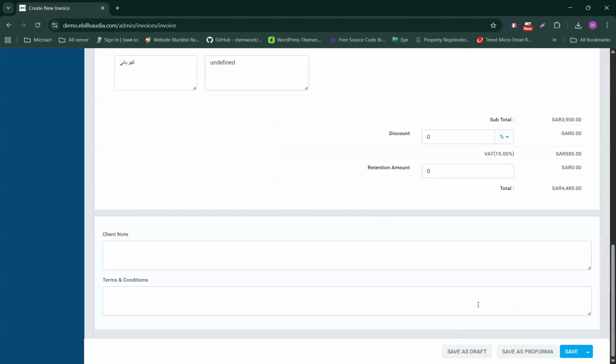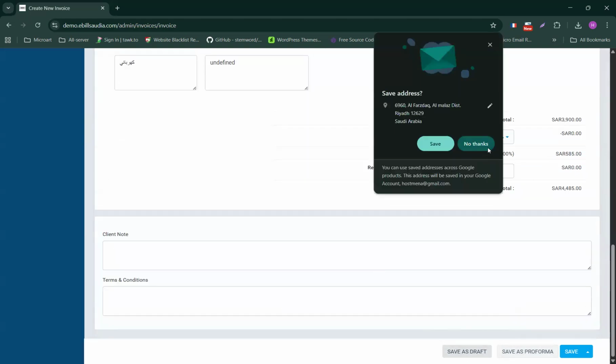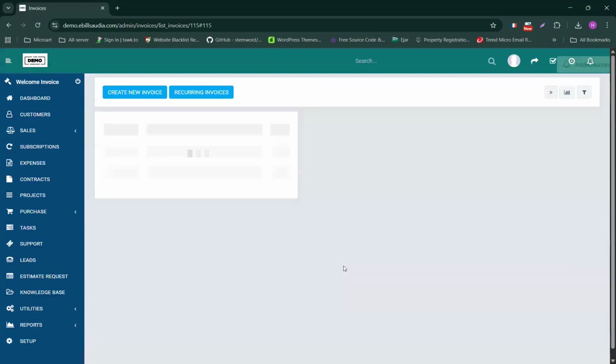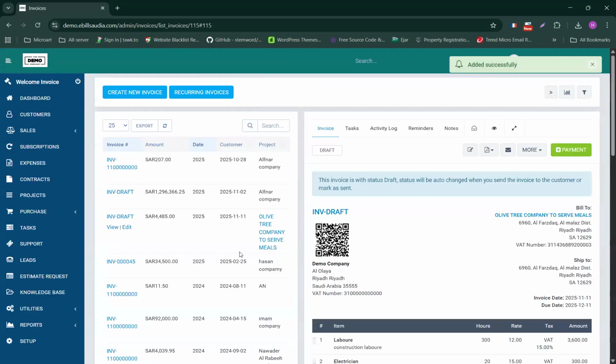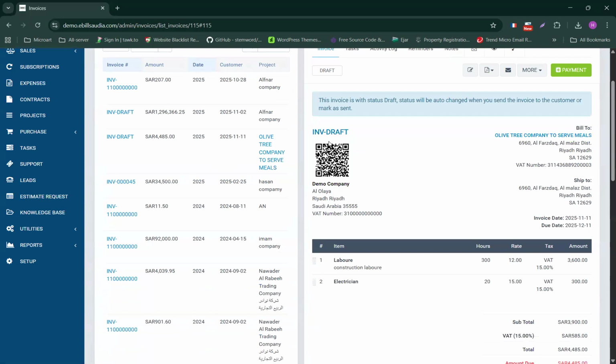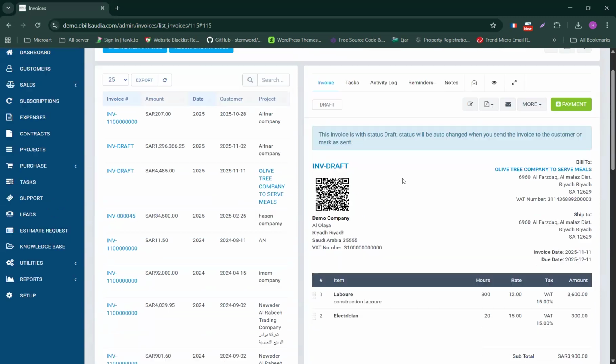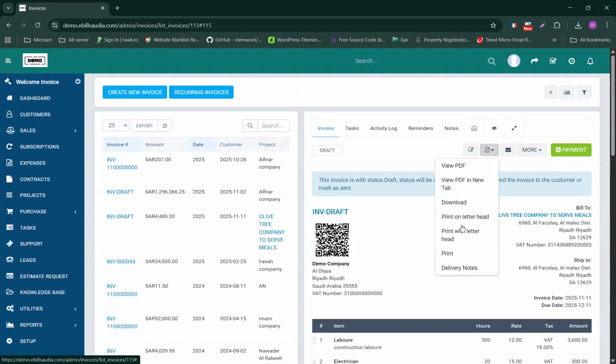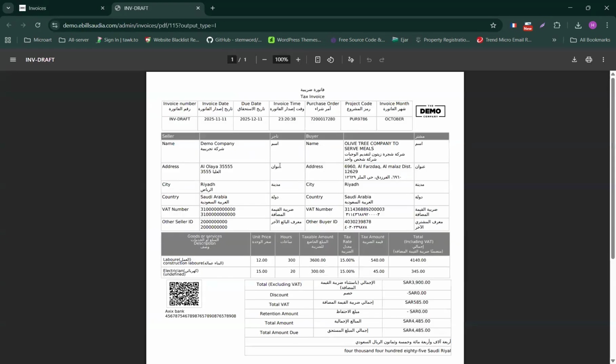And second, I will show how to create a proforma invoice. If the customer requires a proforma invoice, you can create one. For now I'm going to save as draft. So now what happened? The invoice is added as a draft. You can see here, the invoice is drafted. We can see invoices from here. You can download the draft invoice and send it to the customer.